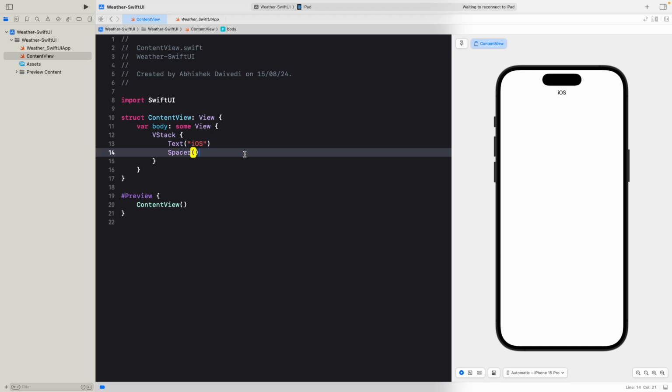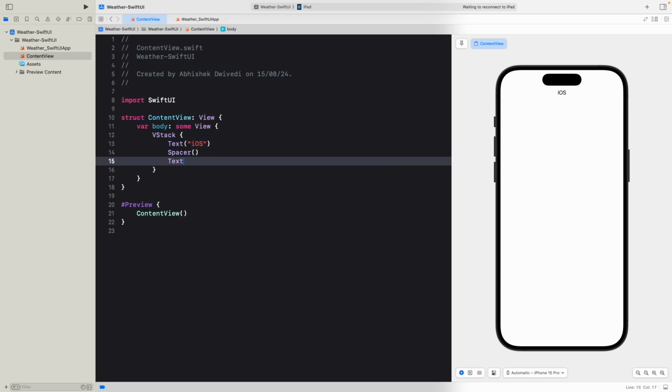Okay? Again, I can add another thing here. Android. So then we had iOS, then we have a Spacer, and we have Android. All of this is configurable.